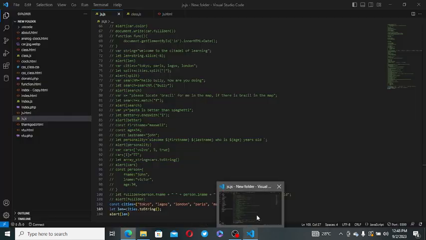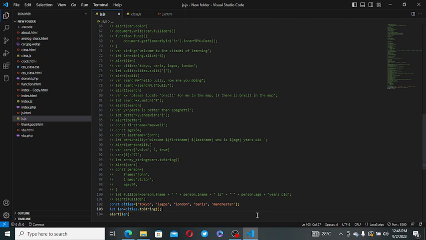Now the next one we'll talk about here is the array pop. The array pop basically removes the last element. If I want to remove this last element, Manchester, I use the pop method to remove the last element. Now how do I do that? All I have to do is say cities.pop.